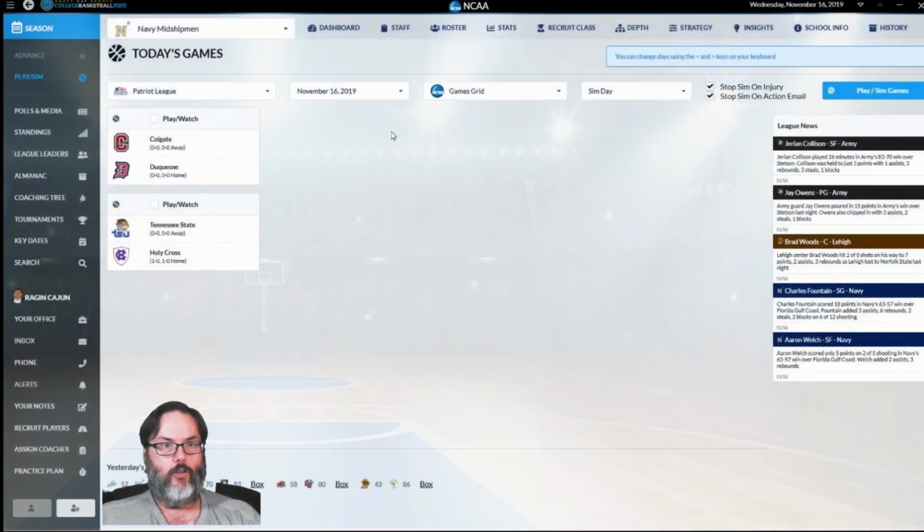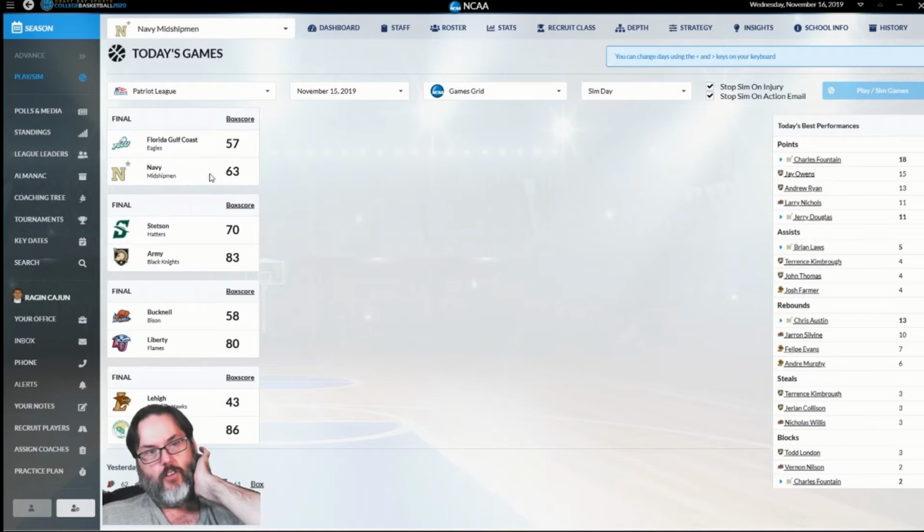All right, so how did we do? Well, we won 63-57 and played pretty well. If we look up best performances, Charles Fountain led the conference with 18 points on the day. Jerry Douglas added 11. Brian Laws, 5 assists off the bench. And Chris Austin had 13 boards to lead the conference. So pretty good day. Charles Fountain with 2 blocks as well.